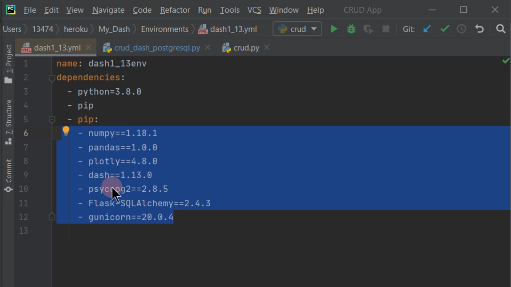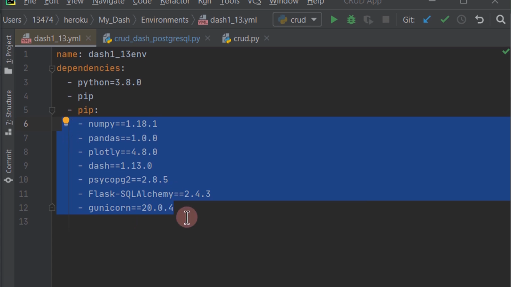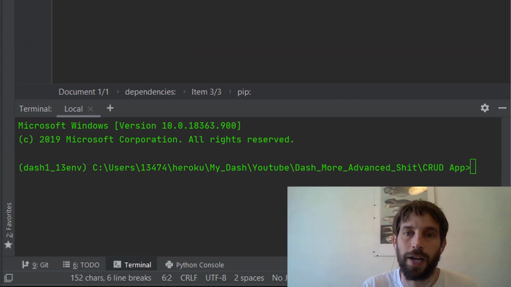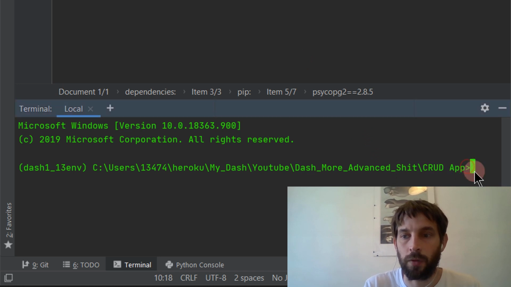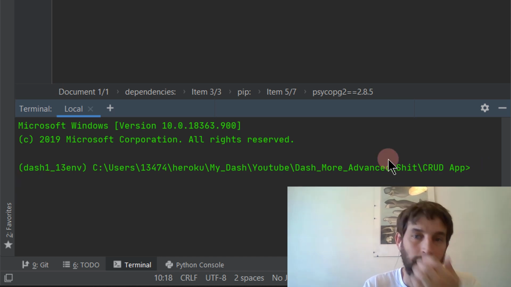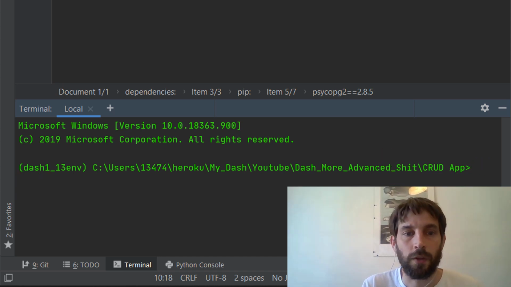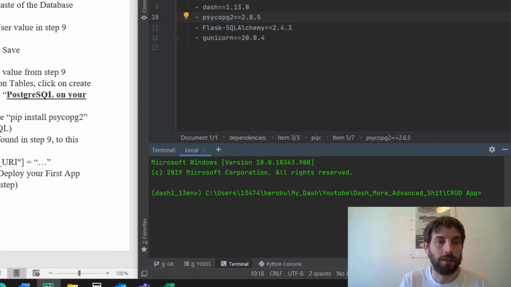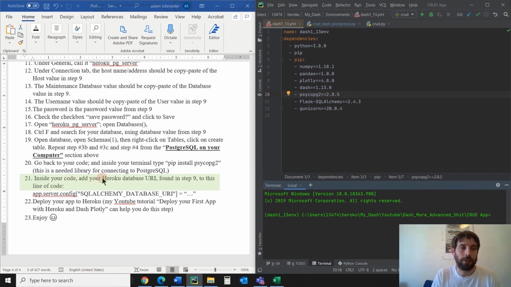Okay, so once all these are installed, either through the conda environment or just pip install each one of them, go into the terminal here and just say pip install pandas, pip install plotly, and all that, and it's exactly the same. So once you have all the libraries installed, inside your code, add your Heroku database URI found in step 9.